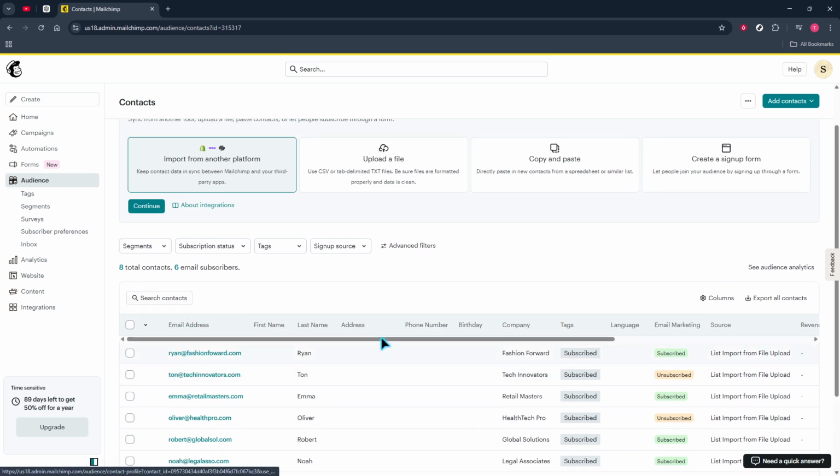While archived, contacts won't appear in campaign sends, automations, or regular audience management actions, and you won't be able to edit their profiles until they're restored. Always respect consent and local regulations when reactivating contacts, and use tags or segments for organization when you don't need to remove someone from the active audience.